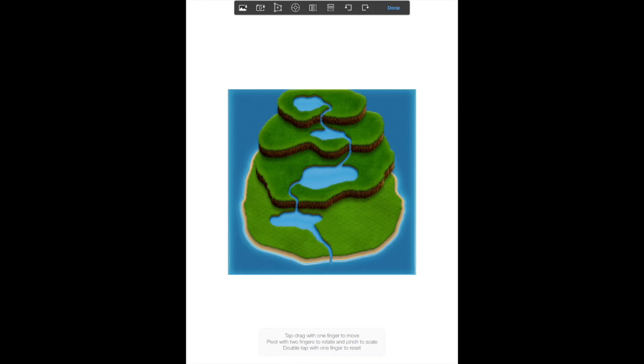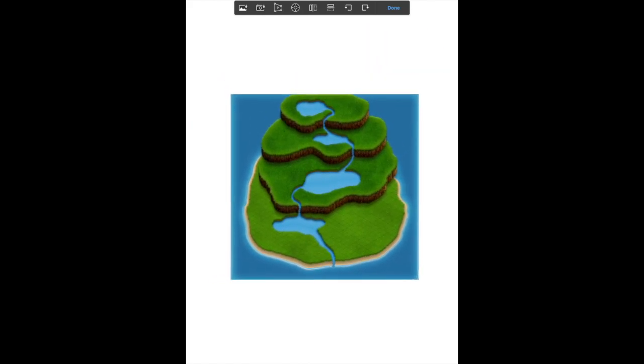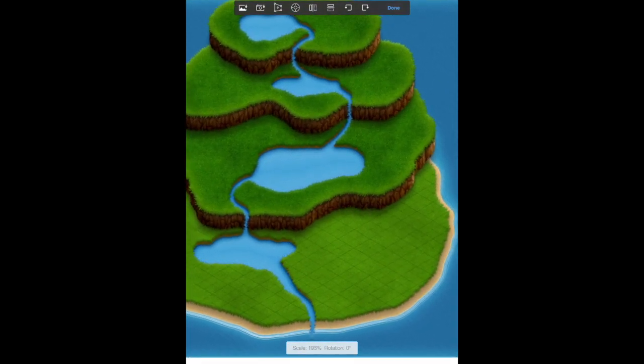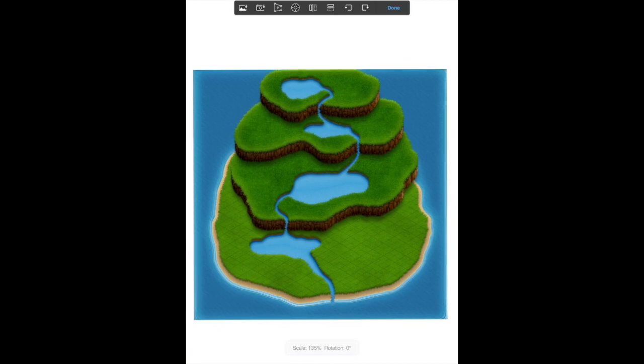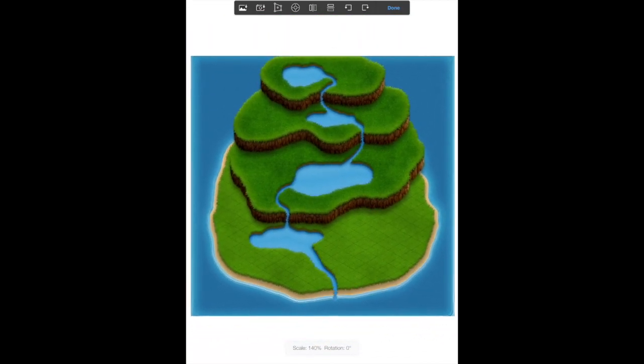Now, before we do anything with it, it says tap at the bottom with one finger to move, pivot with 2 fingers. So we can tap and then drag it around on the page. We can expand it to fit the page better. So if you want to blow it up a little bit, you can just click and hold down with 2 fingers and kind of expand with those 2 fingers.